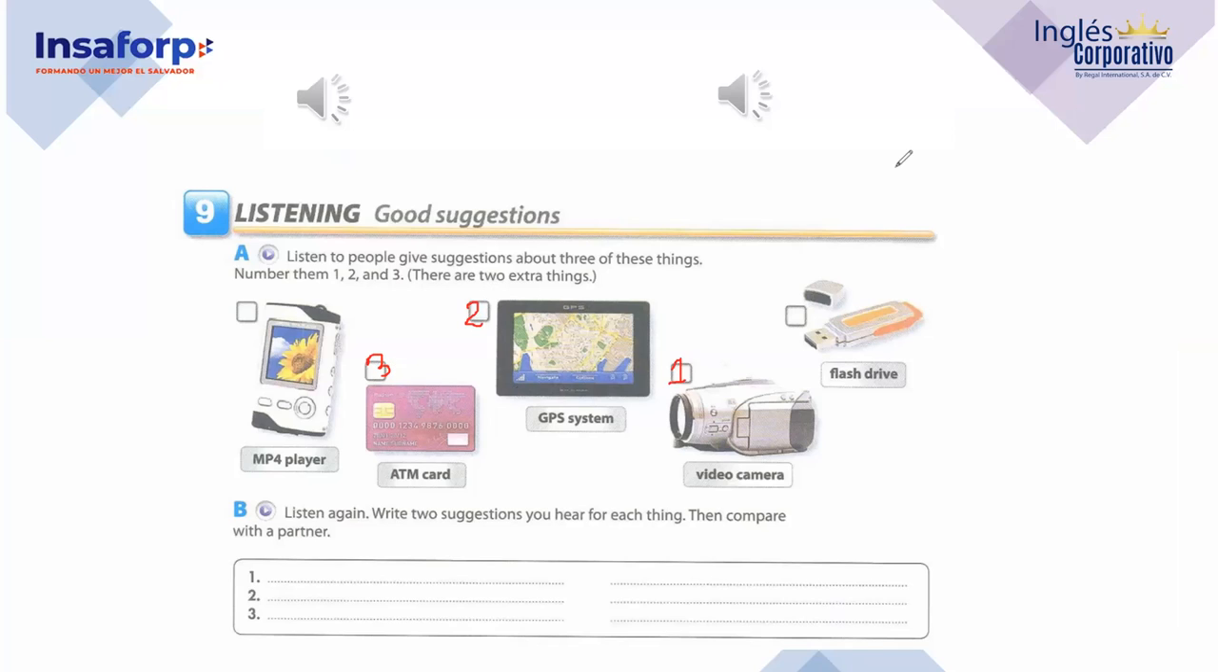Okay, pretty much when we have like the end of the month, right? Okay, now the second audio is about write. You need to write 2 suggestions that you hear for each thing. So we have 1 thing, which is this video camera. We have the second one, which is a GPS system. And the third one, which is the ATM card. Yeah? So I'm gonna play the second audio and you write the suggestions, and then we will check them, okay? Let's listen.